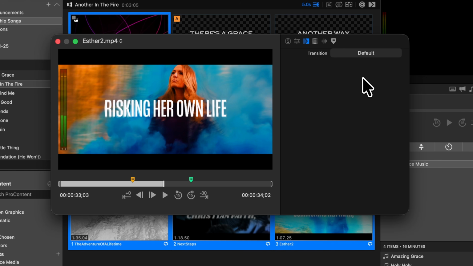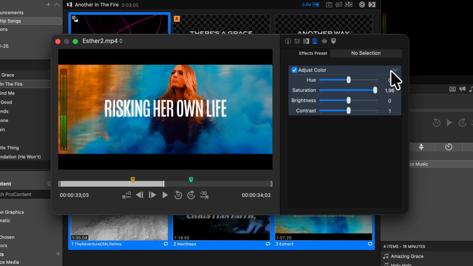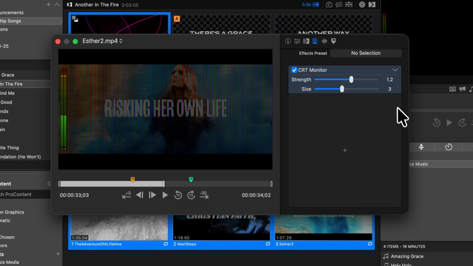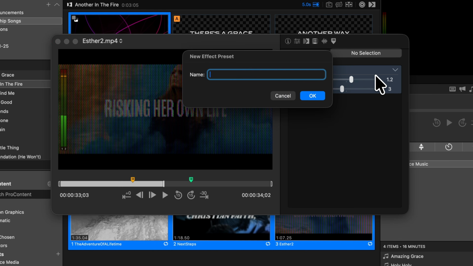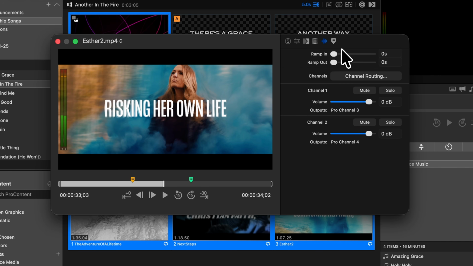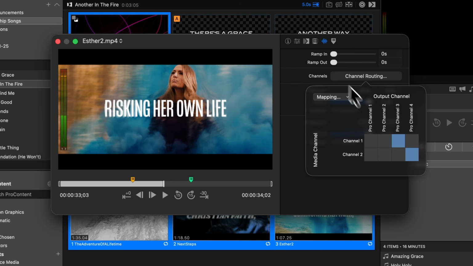Next is the Effects tab. This gives you the option to apply filters to your media, such as color adjustments, blur, and vignette. You can even add multiple filters and save them as a preset so they can be reused in the future. Then there's the Audio tab, where you can adjust volume per channel, set ramp in or ramp out times, as well as reroute individual audio channels if you need a specific configuration.